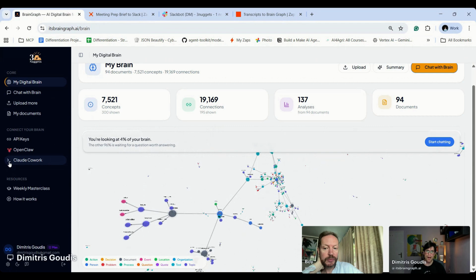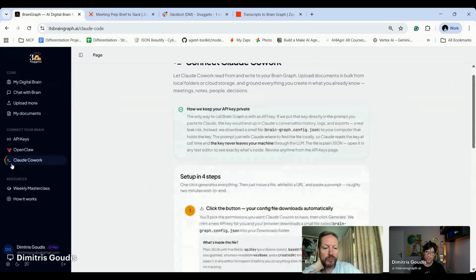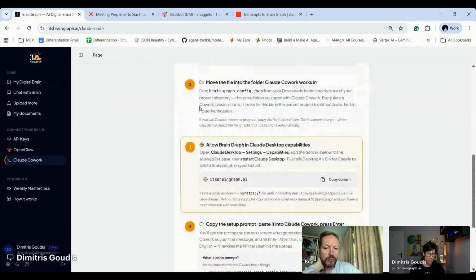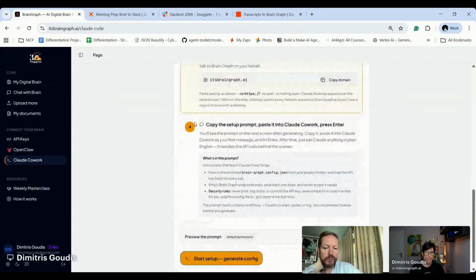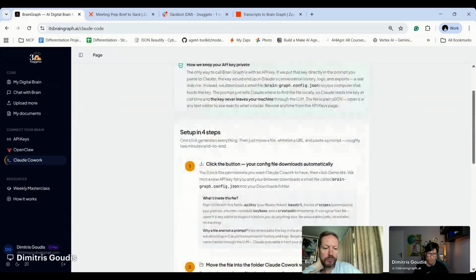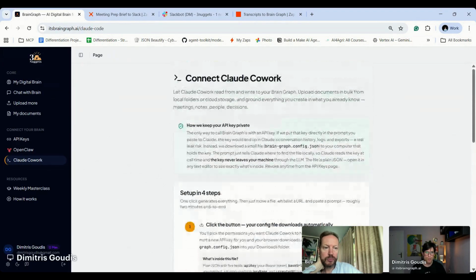Sure. We can build the connection with Claude Cowork easily. Here are the steps we have to follow. Okay. So we have to follow 4 steps. It takes 1 minute to go. So here is the process.